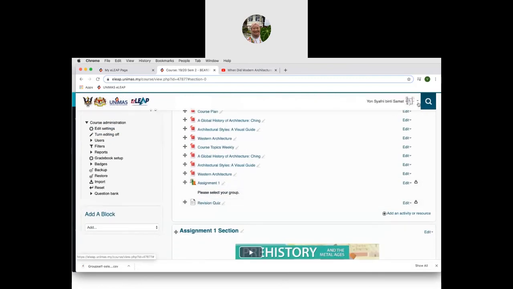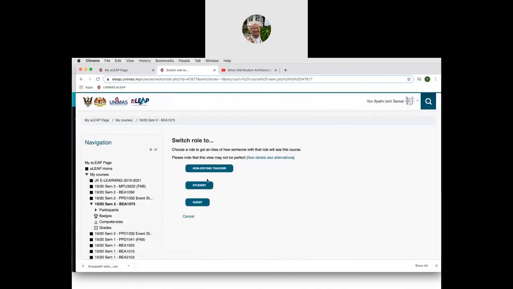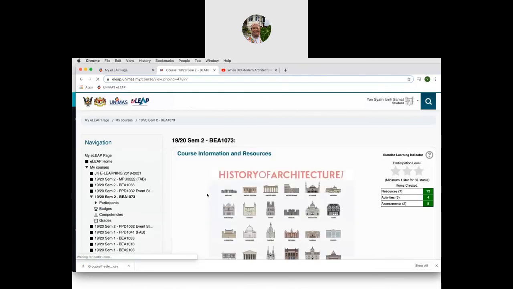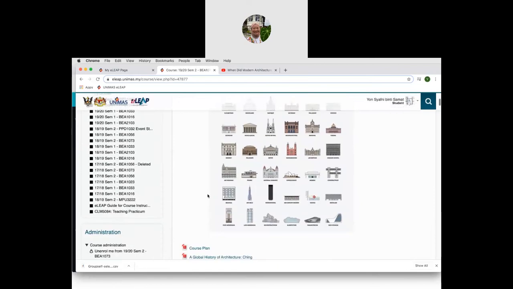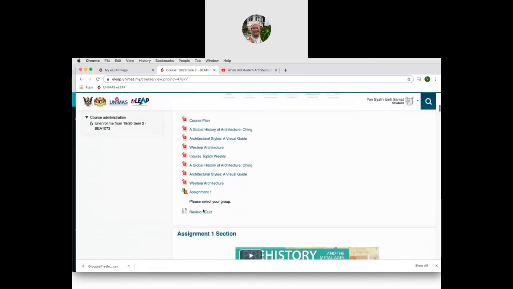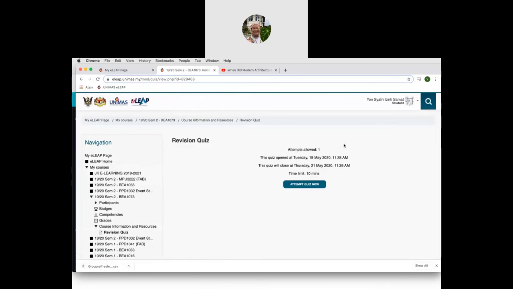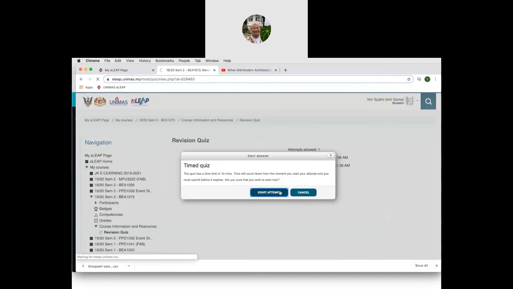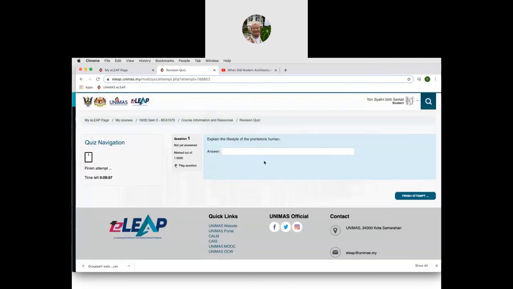Okay, so sorry ya. So kalau you nak tahu macam mana student will view your page just now, you could switch the role to student. And then this is how the student look at the page. And they will see the revision quiz. And this is how it will look lah.